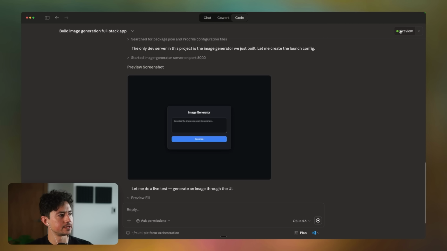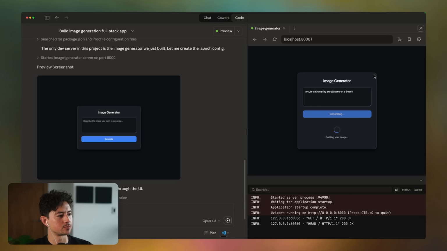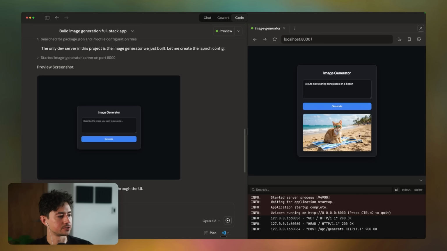Okay, and now just clicking the button in the top right-hand corner, we now have a preview. And in this case, Claude is now reviewing the generated application and doing some self-testing. And so we built this image generator app. We've asked for a cute cat wearing sunglasses on a beach. This is now passing through to an API that Claude Code set up with Gemini for the front end and then Codex for the back end's help. It's actually doing the generation right now. And we've generated the cute picture of the cat on the beach.